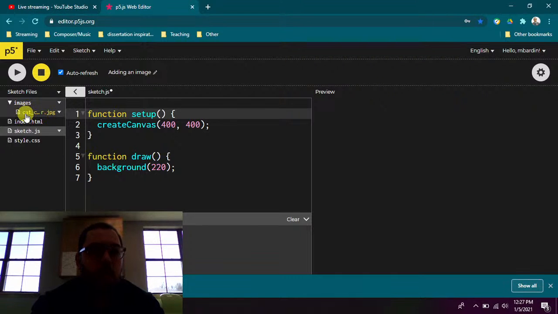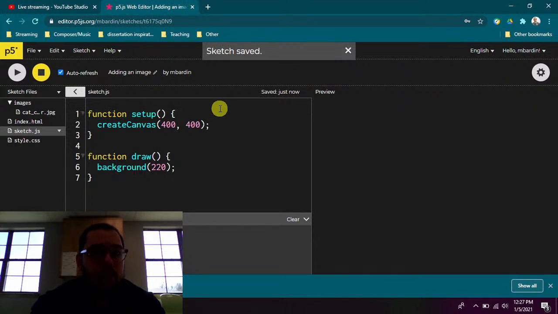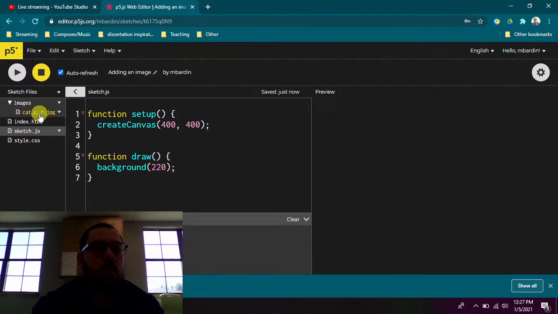So this image is now attached to the file. I'll put this in the comments, but if you were to pull this up on your computer, you would see this image is located in the project itself. One thing to note is that each P5 account only has a set amount of space to store things like images, sound files, videos and assets like that. So you have to be careful not to use too much of that space.